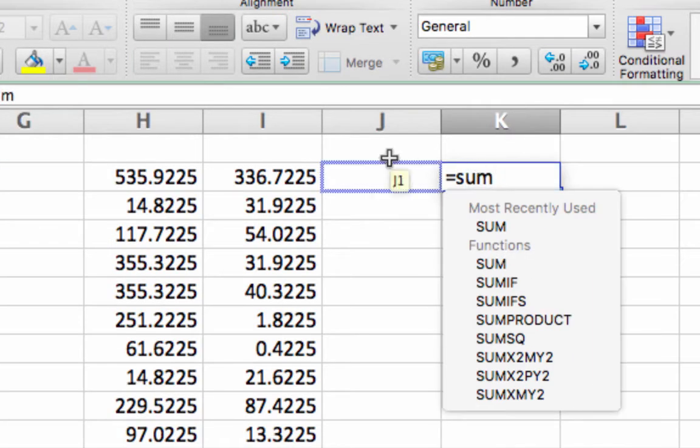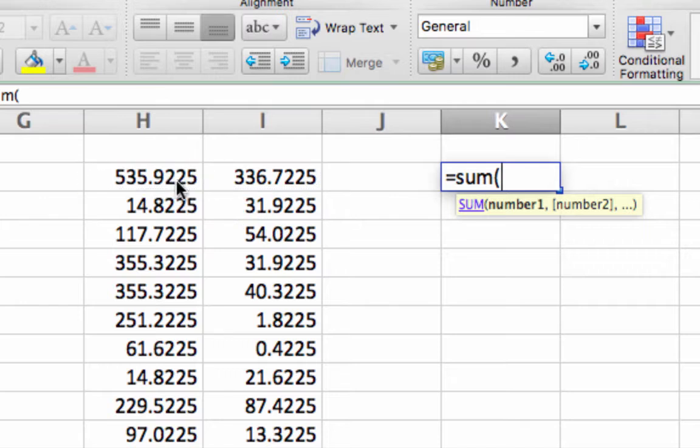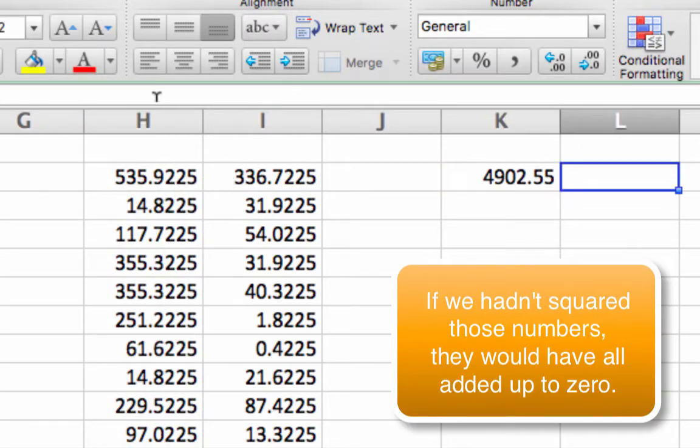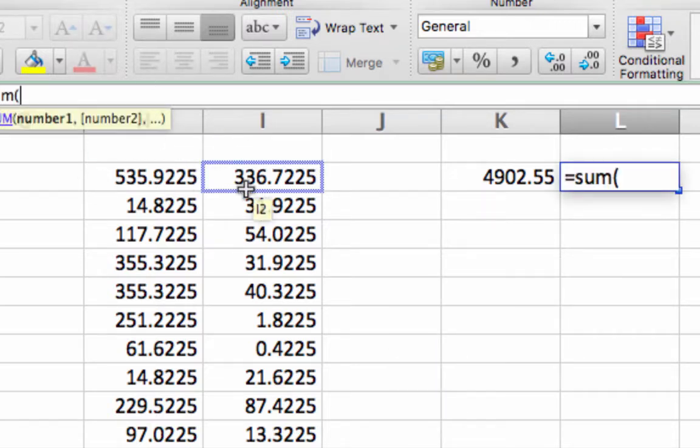So we just sum them within each column. And do the same thing for here. I should have just been able to drag that down the rows, but what the hey.